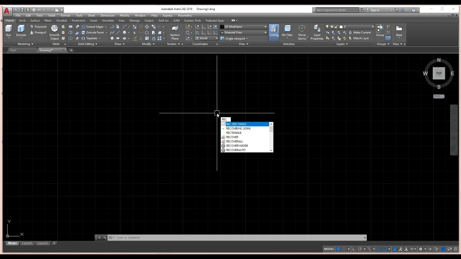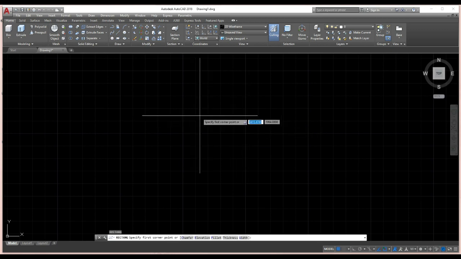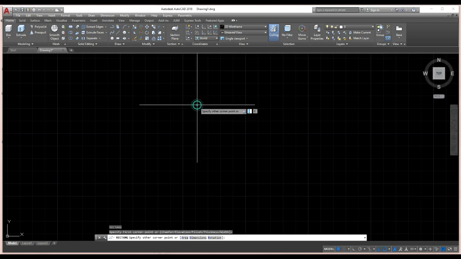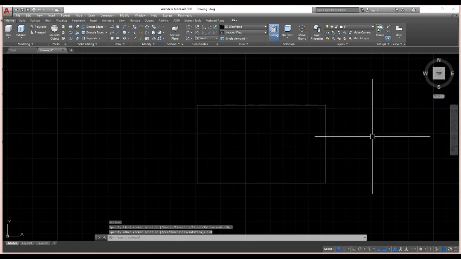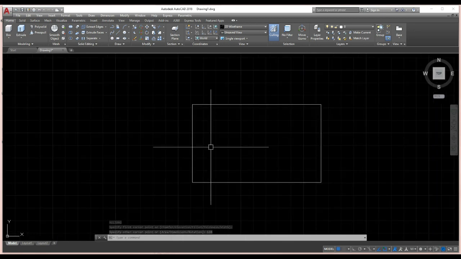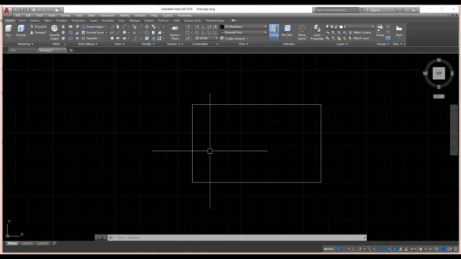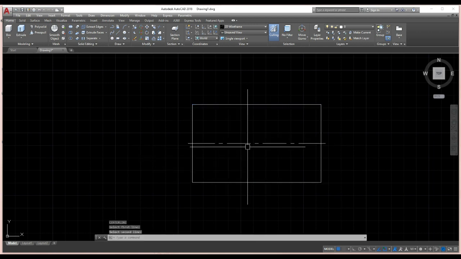I will type REC. REC is the rectangle command, and you can also find it in the menu bar. I click on REC, select a specific point, and enter 120 for my rectangle area. So my rectangle is created. Then we type CL, the shortcut key for center line. We select the two specific lines, and my center lines are created. Now we just need a curve profile.